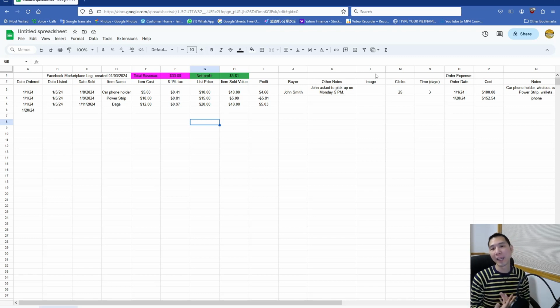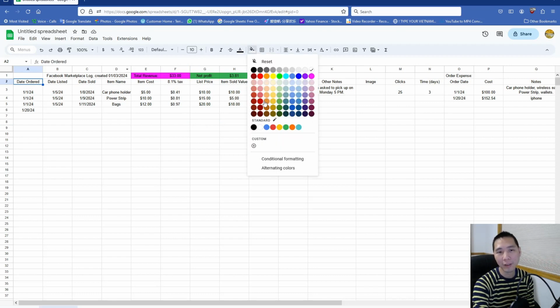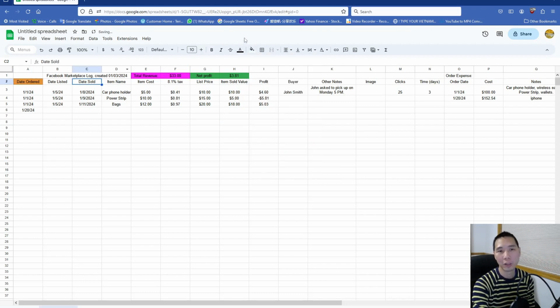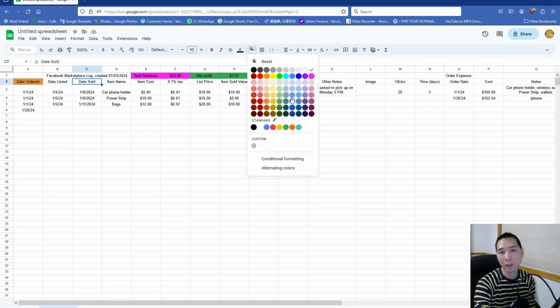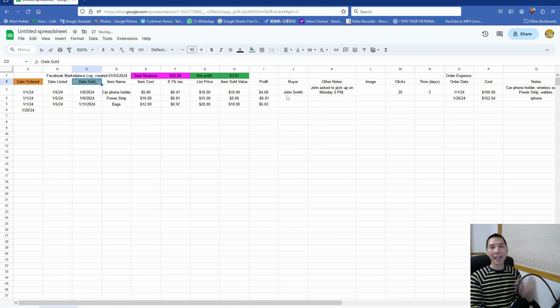You can certainly spend a lot of extra time embellishing this sheet. For example, I can make this more purple and make this part green, and you can go in here and make every single one of them a different color, so then it will look very pretty and easy for your eyes to read whatever you want. Okay, you can do that.